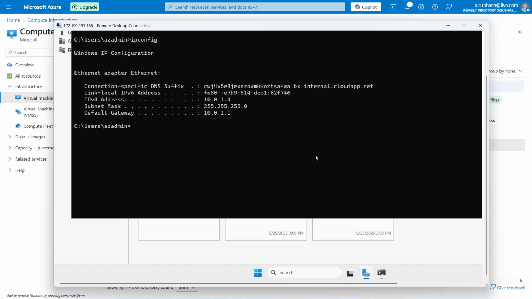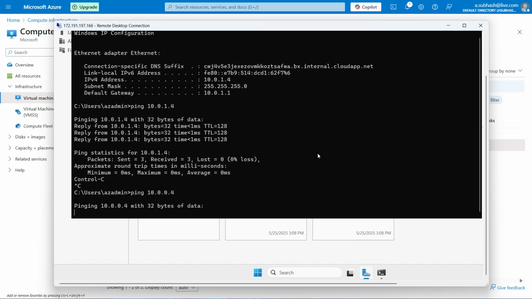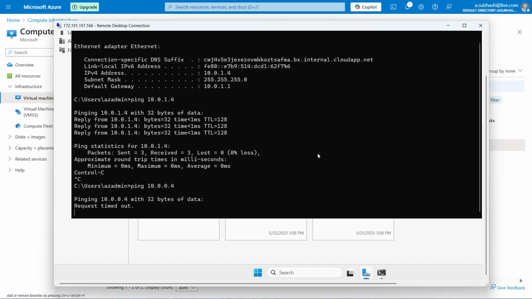ipconfig. ping 10.0.0. Let's do the self ping test first. The other one is 0.4. It should not ping this if the firewall doesn't allow. So right now the firewall is blocking the traffic.